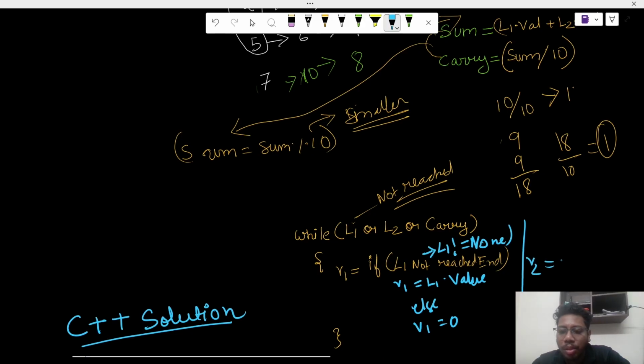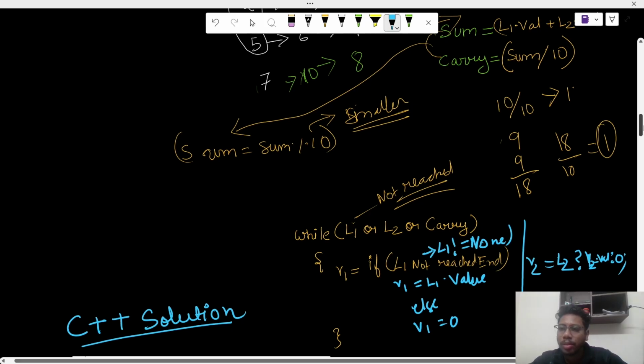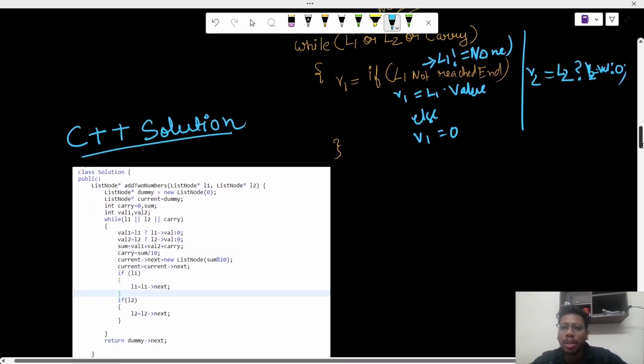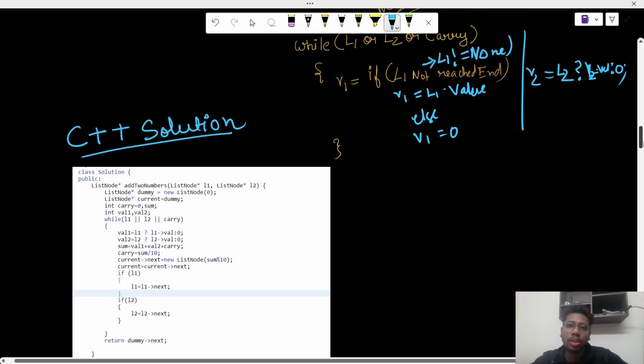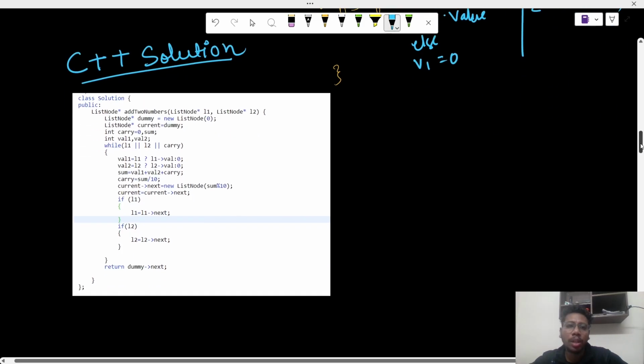In a similar way we are going to do it for V2 also, same syntax. V2 equals, let me just write the pseudocode. If L2 dot val, else 0. So first initialization is done. Let me just explain the C++ code itself. Okay, let me explain here only. So till here we are done.